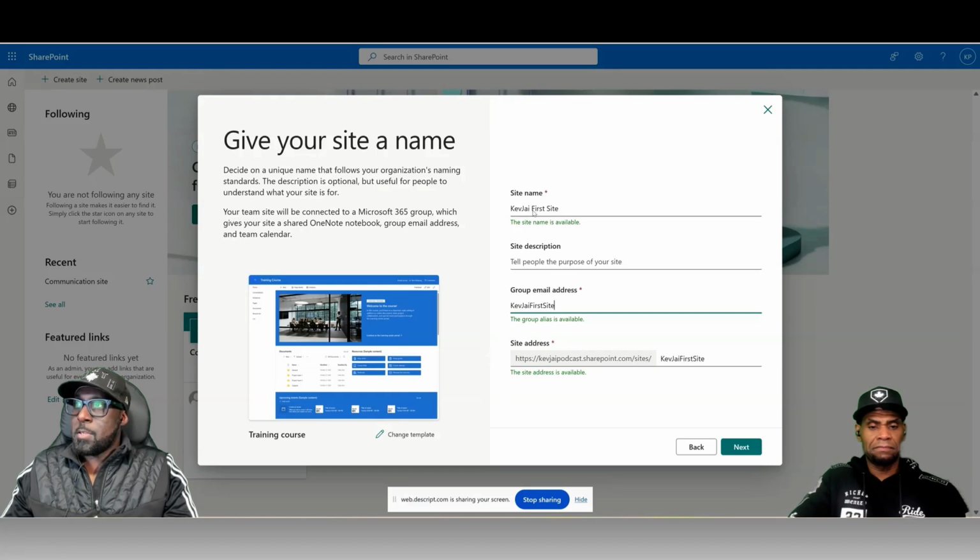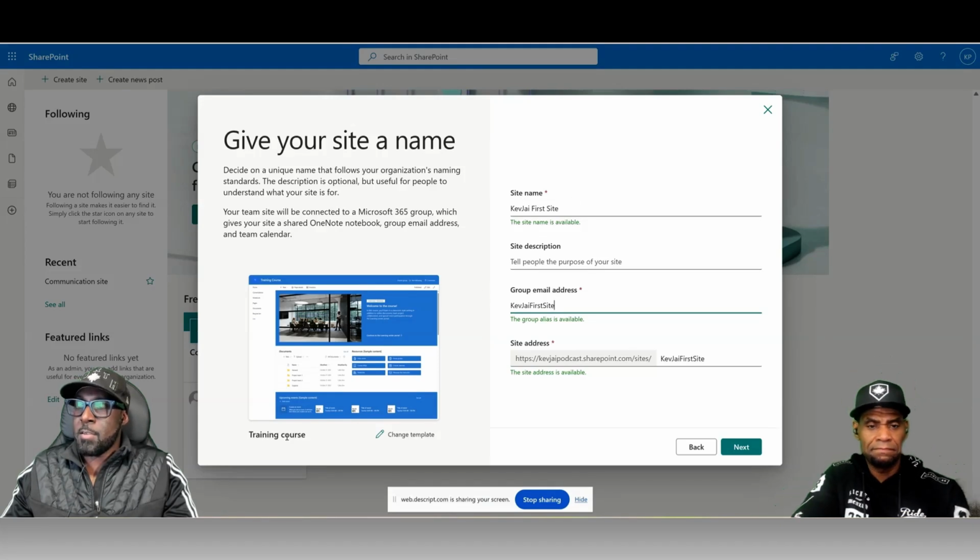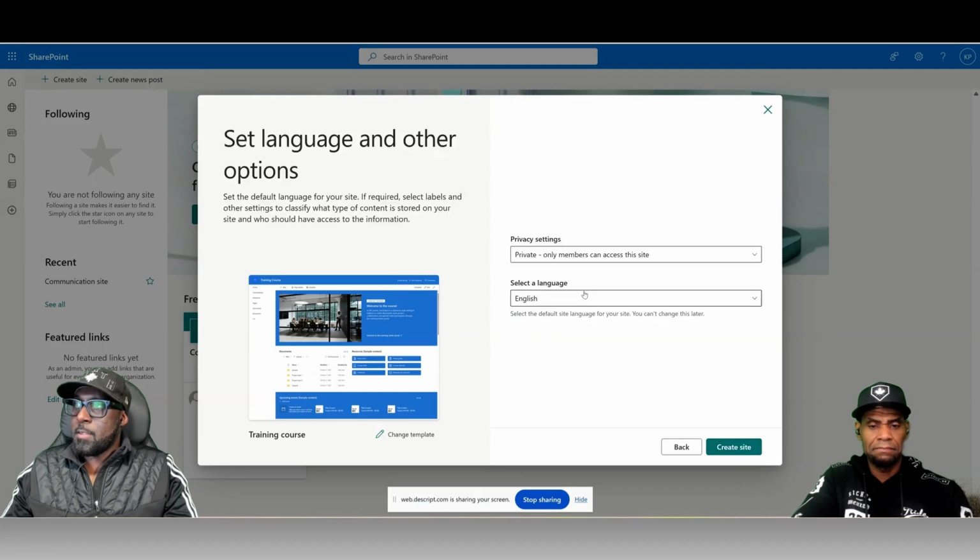It gives you a bunch of things to take note of. If you don't like it, you could always change it, and you can always change your template if you like. Once you're good, you click next. And if you remember, I was saying there are private sites. So this is where you would decide whether your site is private or not.